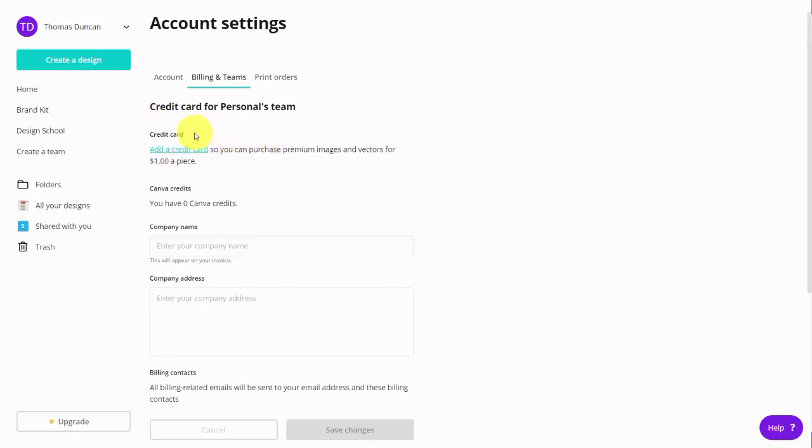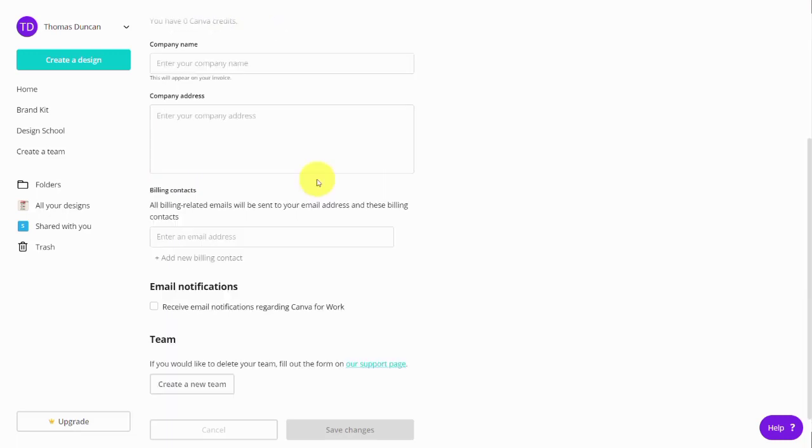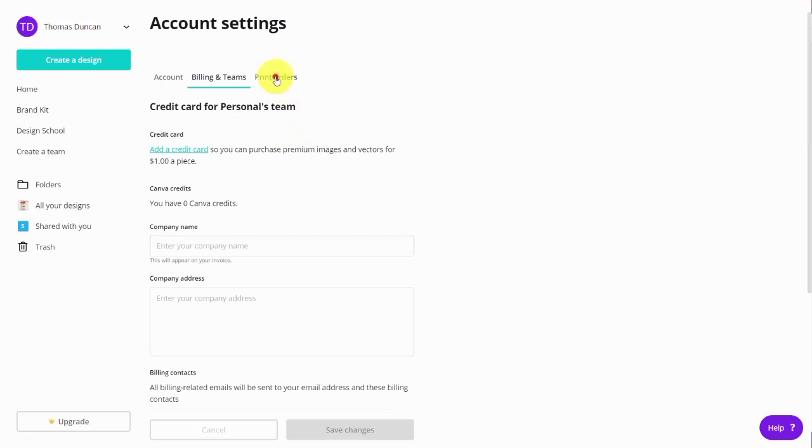Now, this is not going to bring you to the paid level. However, what it will do is give you access to some things that are only available by payment. And if you're working with a team, you'll be able to determine what that team is in this area, as well as the billing contact for the team. There's also a tab for print orders.